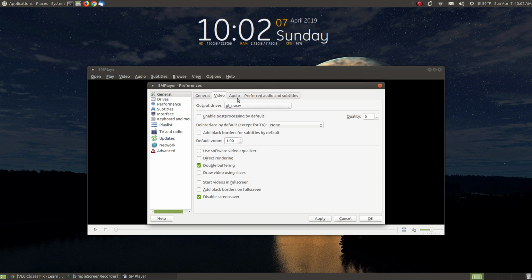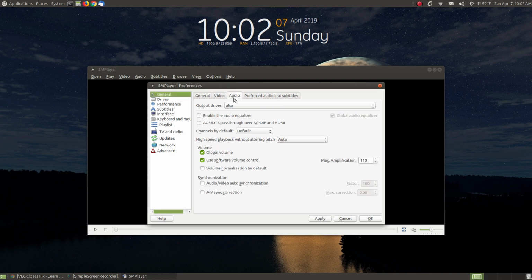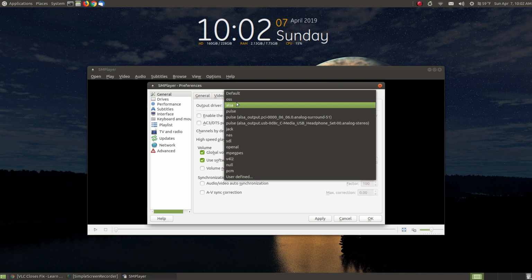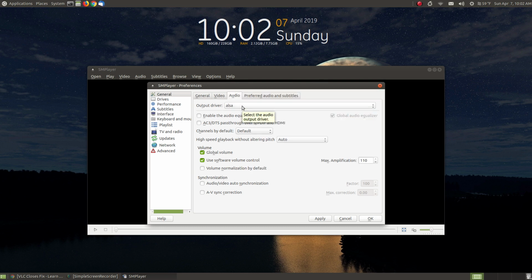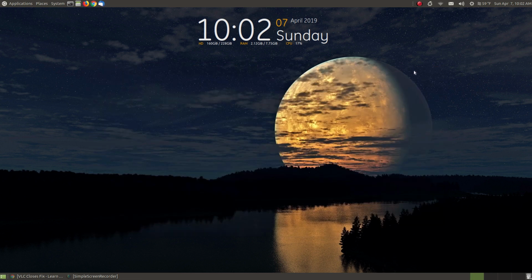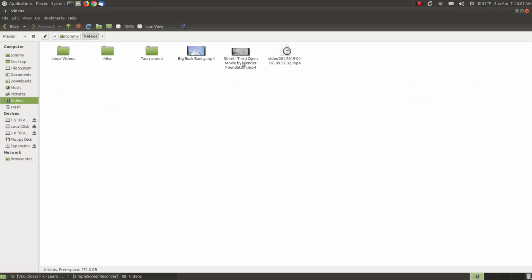Then I go to my audio, because I noticed that when I hit Apply and OK, and right-clicked and said open with the SMPlayer, it played video, but it didn't have any audio. So I came back into my options preferences, clicked my audio tab, and it was also set at default. You could choose Pulse or ALSA. I liked using the ALSA, the older driver. This right here works as well, or it should work. So I choose ALSA. You can try the Pulse audio, hit apply, hit OK, and then close out of your SMPlayer. Now I do have some sample videos in my video folder.